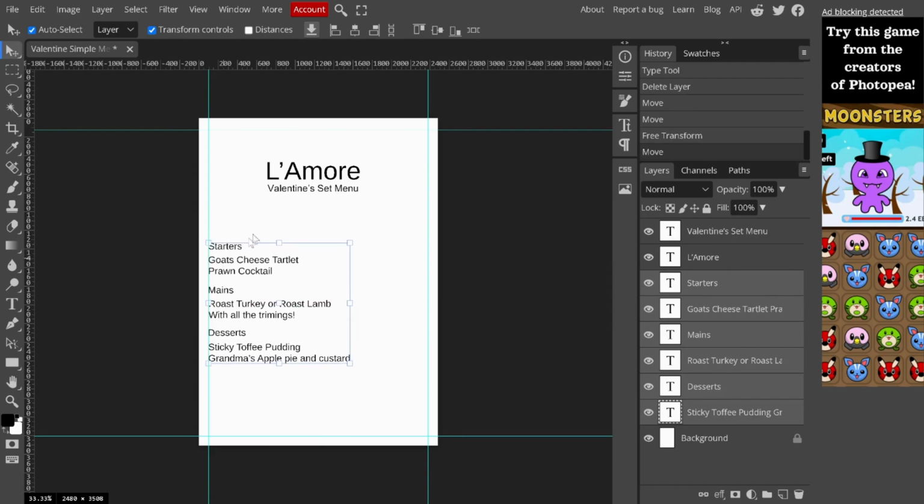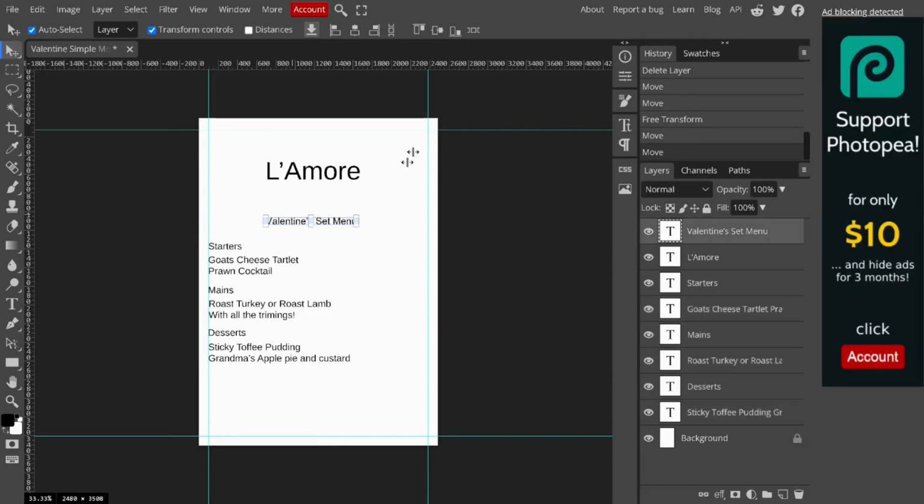Okay, now the next thing I want to do is click where it says Valentine's Day set menu, and move that down here as well. Now you might find that your screen's a little bit small, and it's a little bit fiddly to get the move tool to work properly.